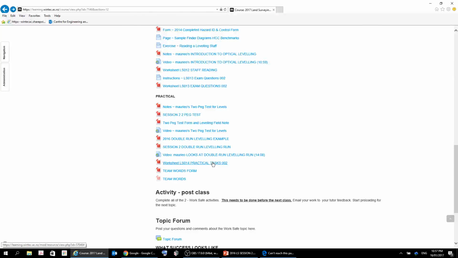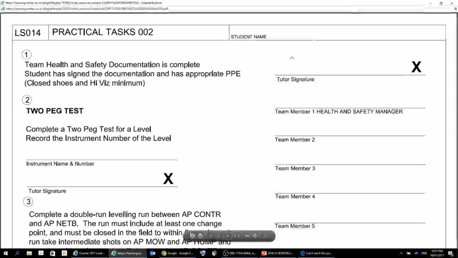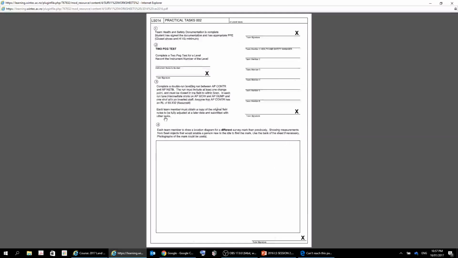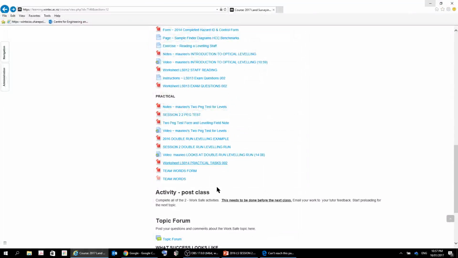And then here are our practical tasks. Practical tasks will comprise health and safety documentation, with one team member being the safety manager, a 2-peg test to be done here, double run leveling here, and then another diagram of a different mark drawn in here, and then these are all to be signed off by the tutor to show that you've done them. Now I've got a little thing here called team words, and that's a little team working exercise that we might do a little bit after this briefing. We'll see how that goes. So that's the practical task.